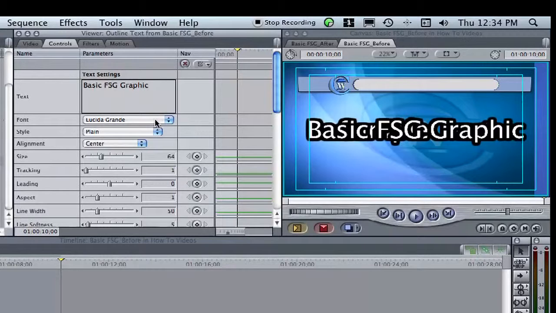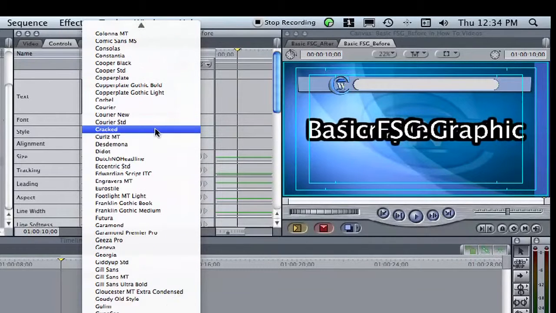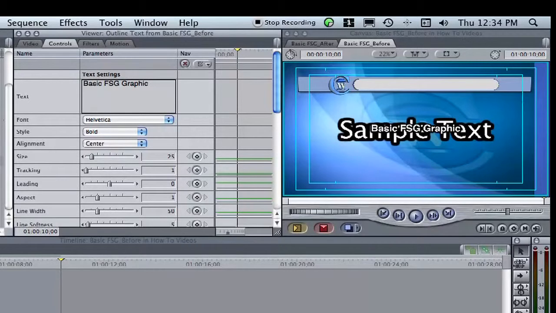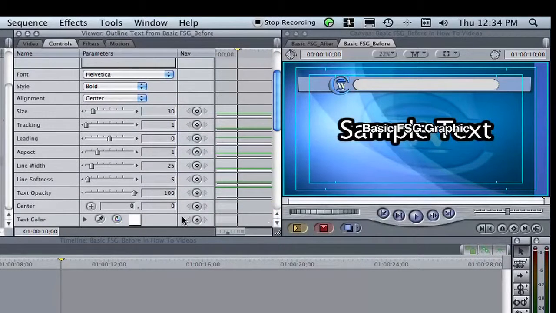I'm going to change my font down to Helvetica. I'm going to change my style to bold, and I'm going to change the size to 25. Actually, I might change it to 30. Bold, 30. I'm going to take my line width down to 25. And then I'm going to move that graphic up over that title banner. So I'm going to try negative 350.